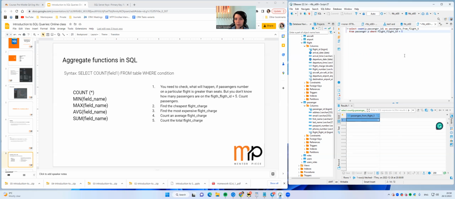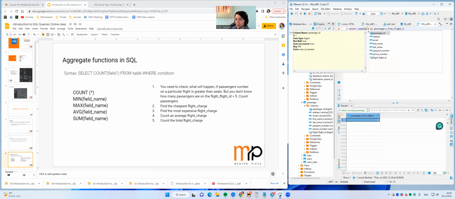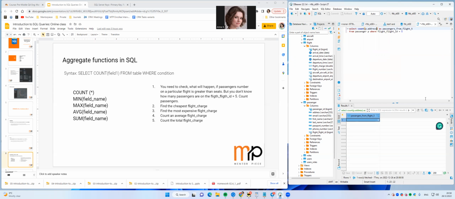Is the example understandable for everybody? I have a question. Could you please elaborate if we can insert, like, count p first name, or it should be a primary key? What exactly is it? No, we could put here any field. Any type of column. It doesn't really matter.